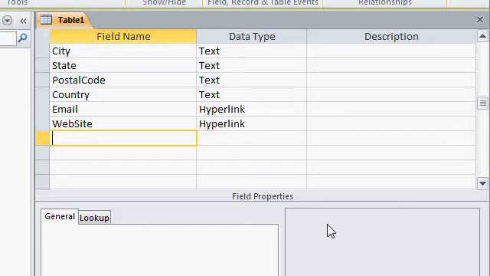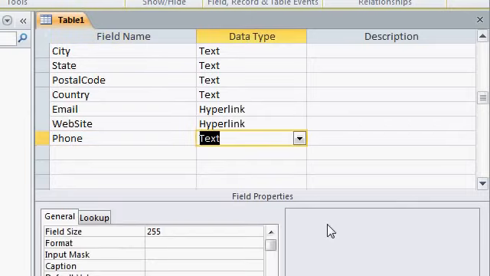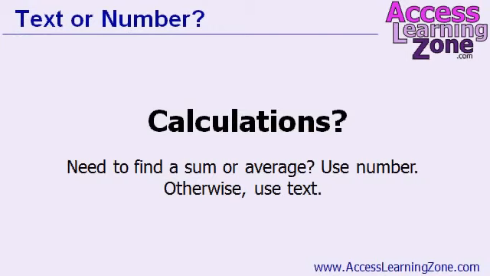Next, how about phone number, or just phone? Now this I'm going to also keep as text, not a number. There are a couple of reasons why. First, ask yourself, are you ever going to be performing calculations on this data? Are you ever going to need to find the sum of a bunch of phone numbers or calculate their average? If so, use a number type. If not, use text. Text handles these types of values better.